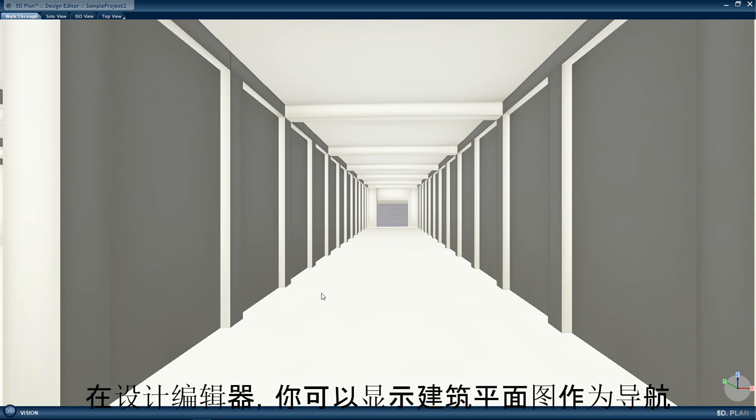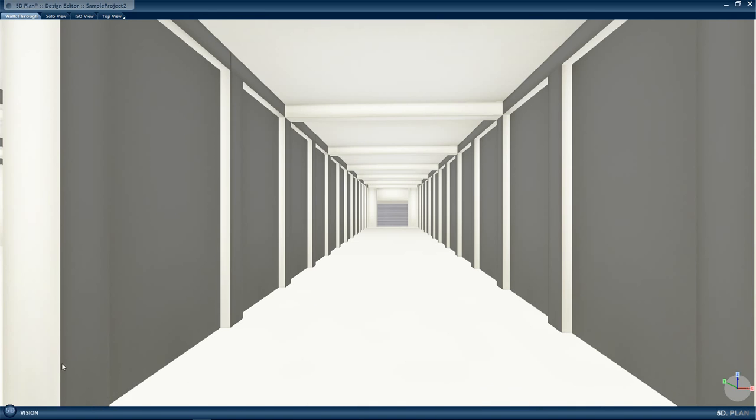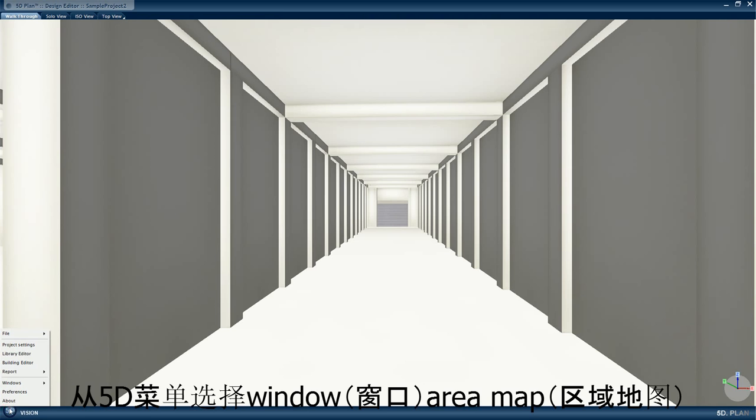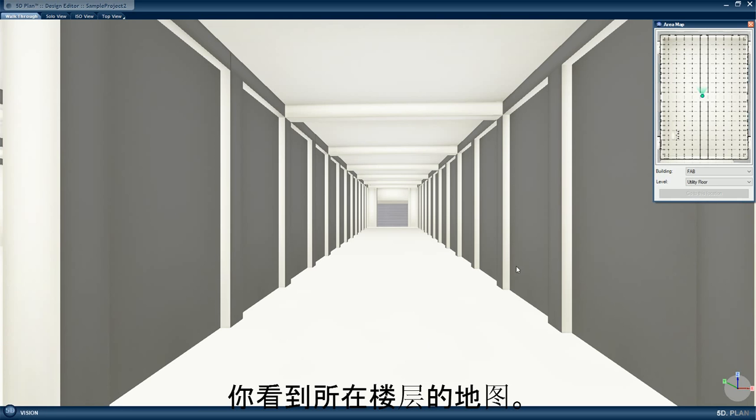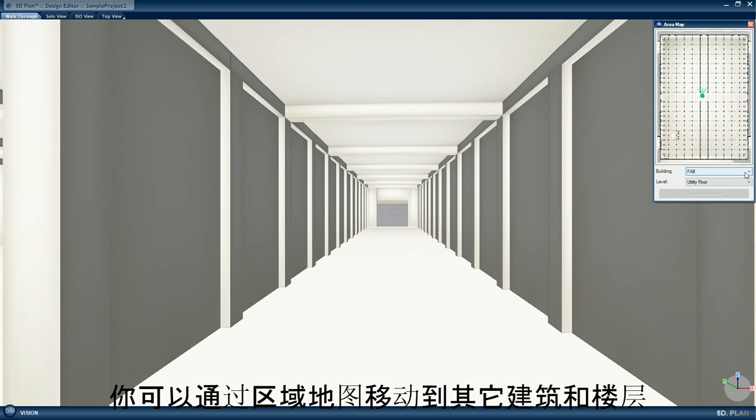In the design editor, you can display a layout of the building floor for your navigation. From the 5D menu, choose Window Area Map. The layout of the current floor is shown. You can use the area map to move to another building and floor.